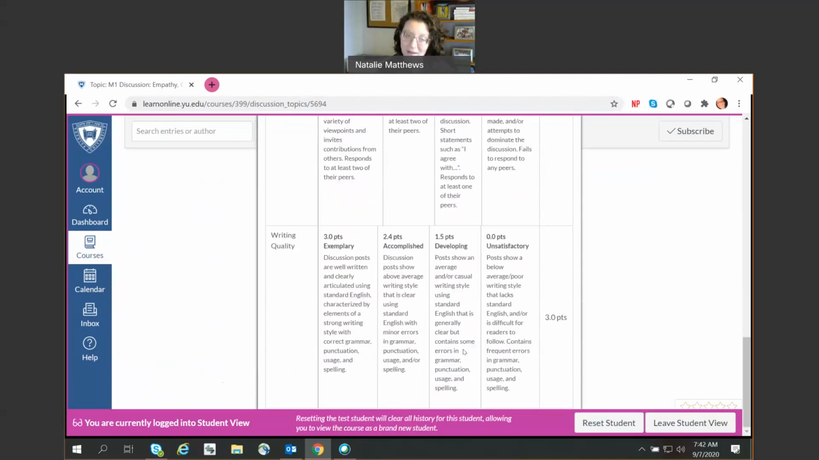Last up is writing quality. You're going to get the most points possible if things are very well written, with no grammatical, punctuation, or spelling errors. You'll get 2.5-ish points if you show average writing style, with minor errors with things like grammar, spelling, and punctuation. Developing means that you're very casual in your writing, right? So it's demonstrating more errors than you do have in the other two categories. And you'll get no points if it's below average writing, so full of errors, whether it be spelling, grammar, or punctuation.